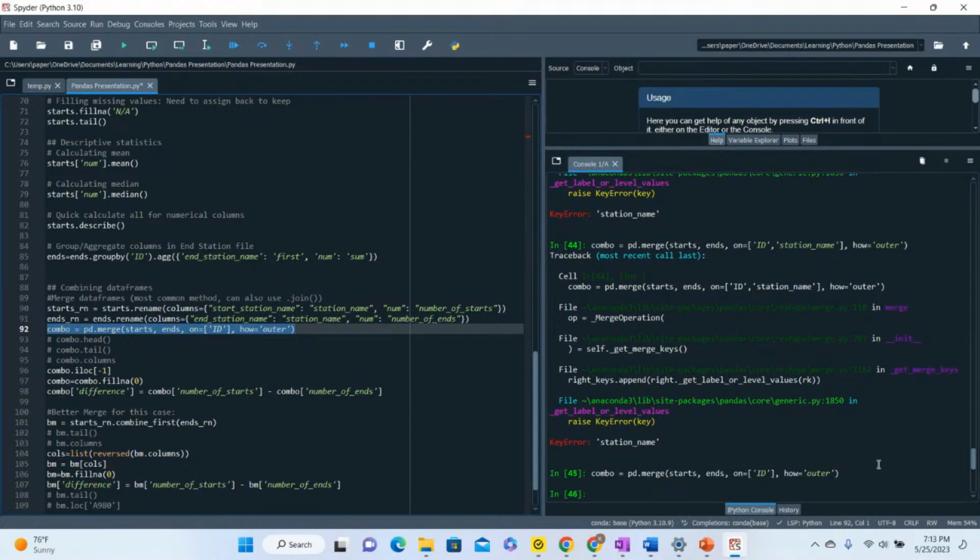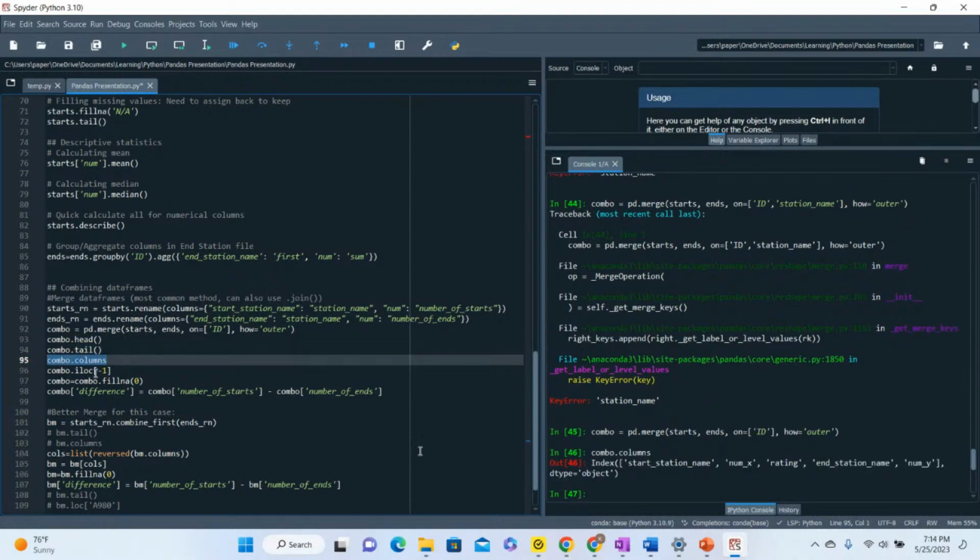You are going to get all of these columns. So you're going to get the start station name, and then because there's two fields named num, one in each file, it gives it a suffix. So it underscores X and underscores Y. You also have the rating, the end station name. That's not really what we want.